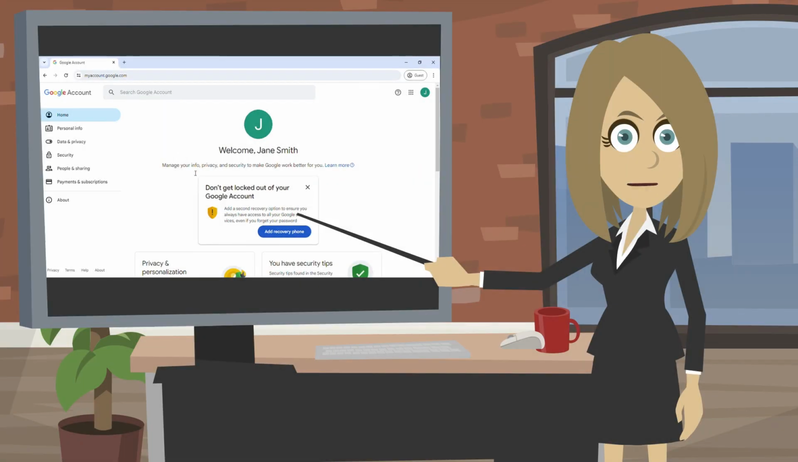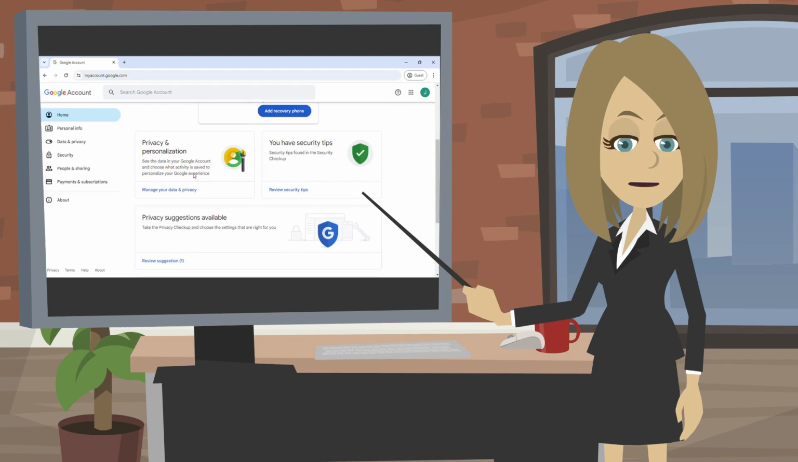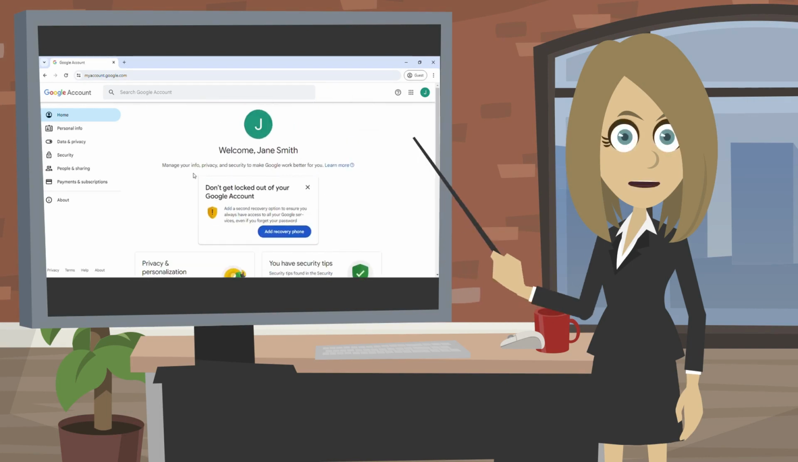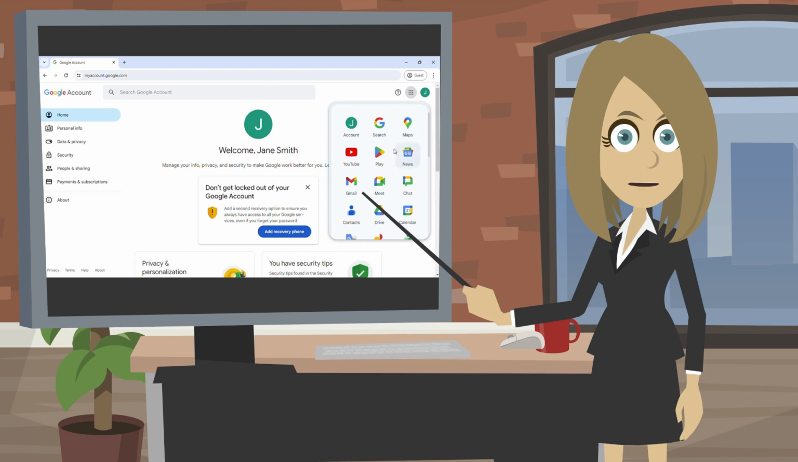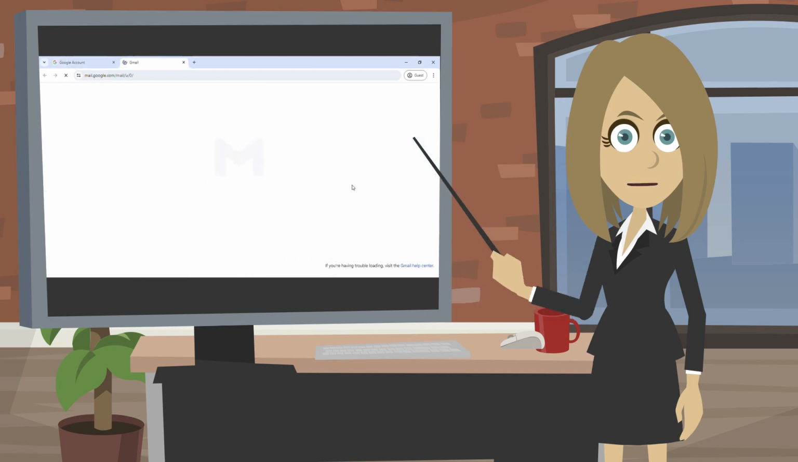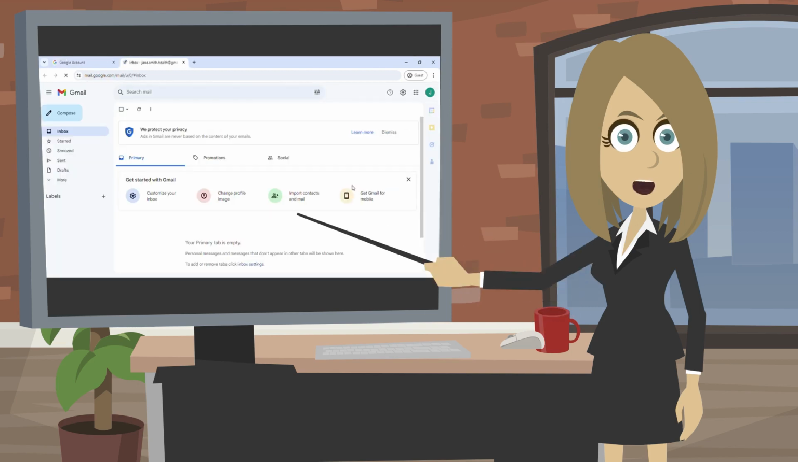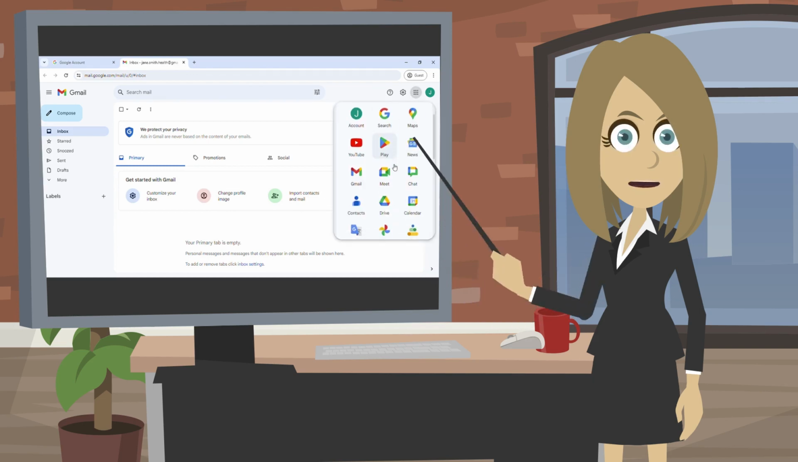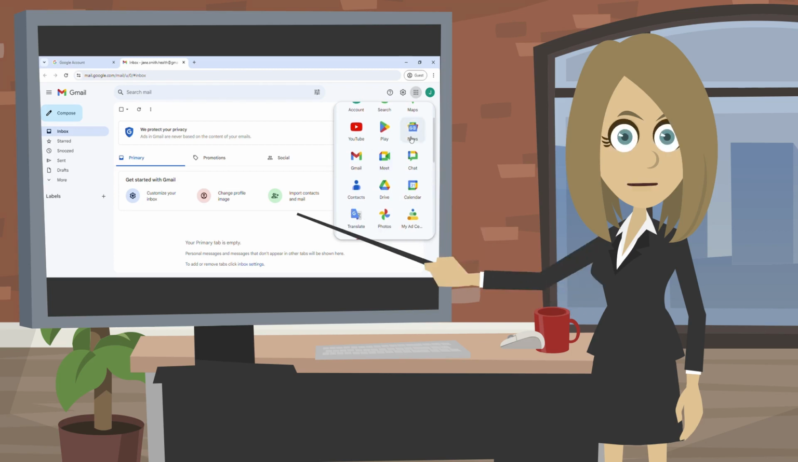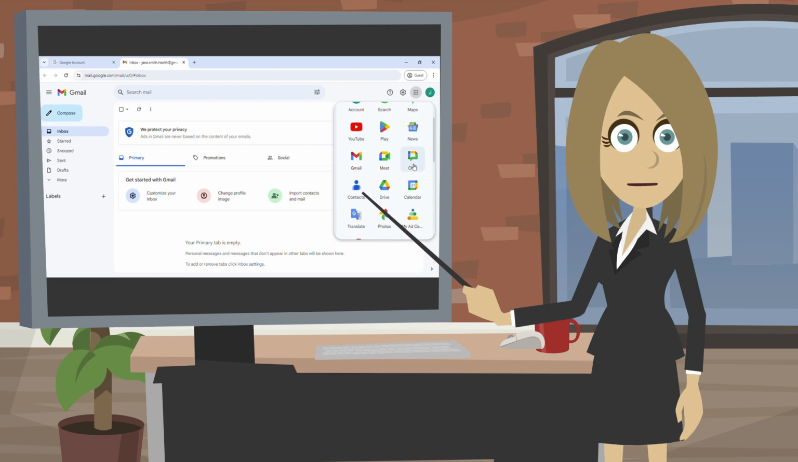To log in again, simply go back into Chrome, type in Google account or Gmail in the subject line, and follow the prompts. If needed, just go to the settings menu on the upper right and click the Gmail icon. And Google will bring you to your inbox where you can change your profile image, import contacts and mail, and get the mobile app. And if ever in doubt, simply navigate back to the settings menu tool on the upper right, and here you will find any app that you need to communicate your digital health story.